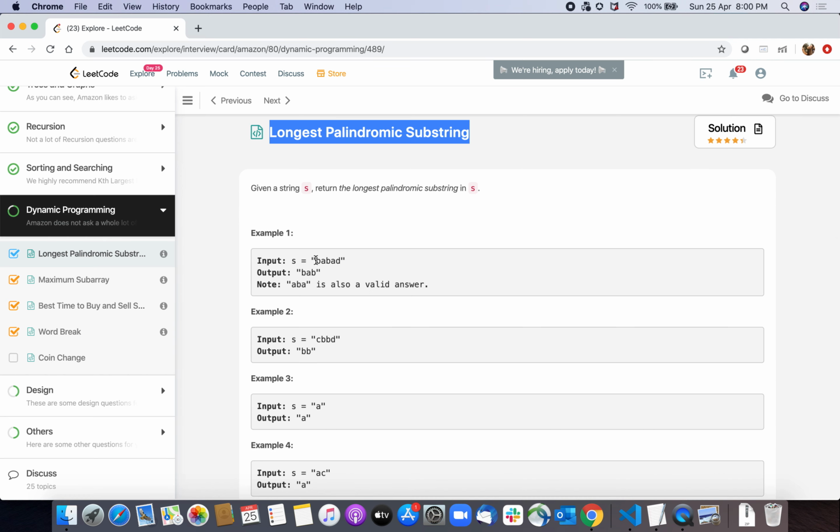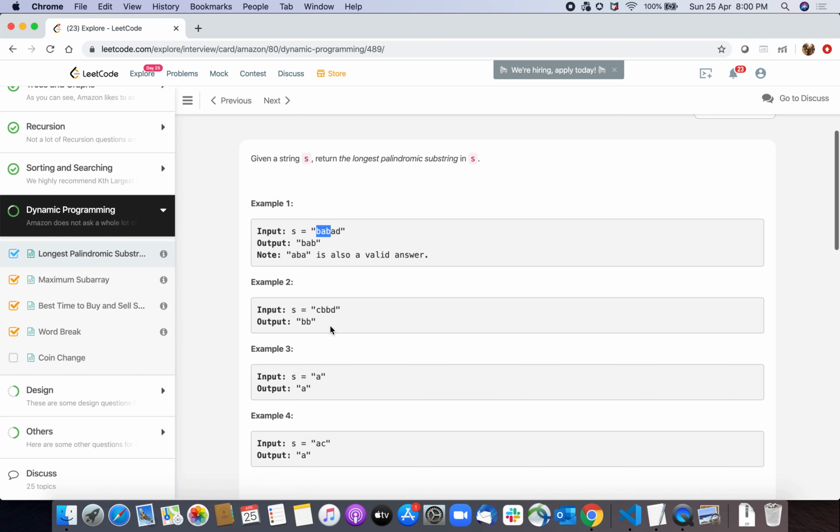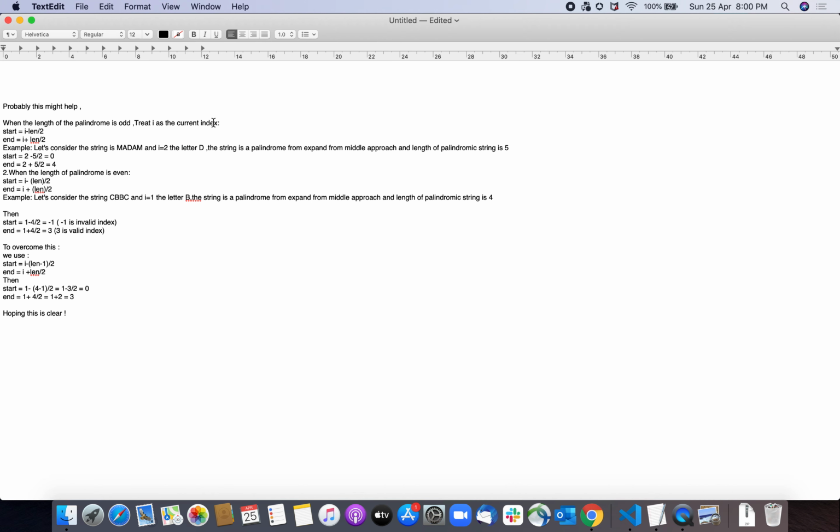Basically, if this is a string, you have to figure out the longest palindromic substring you can extract from it. If your string is BABAD, the longest would be BAB, correct? If we take the example of CBBD, the longest would be BB, correct? Or if the string is MADAM, the whole string would be the longest palindromic substring.